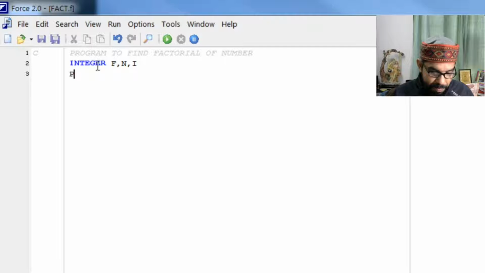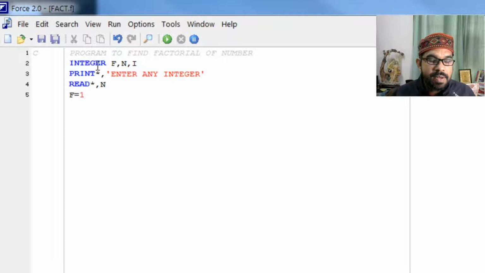Then we enter a number. We write enter any integer. We will store that number using read statement into n. Then we start with initializing the value of factorial to 1.